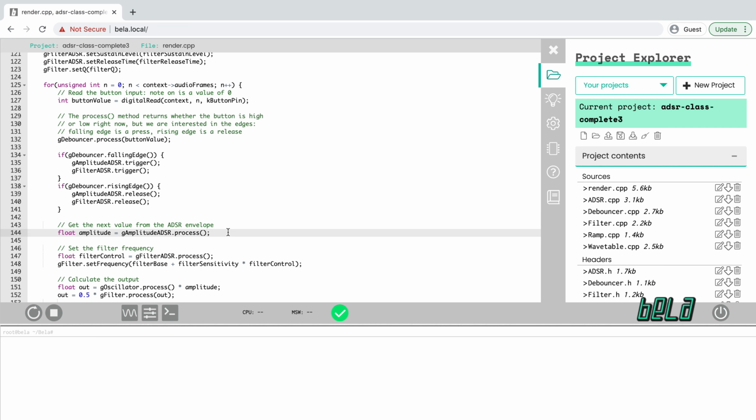Getting the value from the amplitude ADSR is relatively straightforward. We call its process method, and we store the result inside of this variable called amplitude. We can do exactly the same thing with the filter ADSR, and we are going to store it in this variable called filter control.